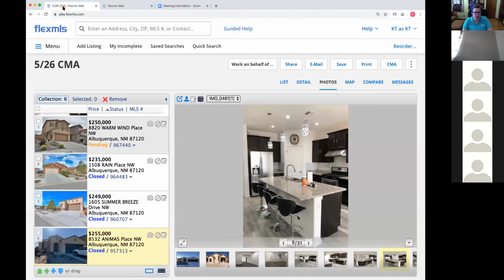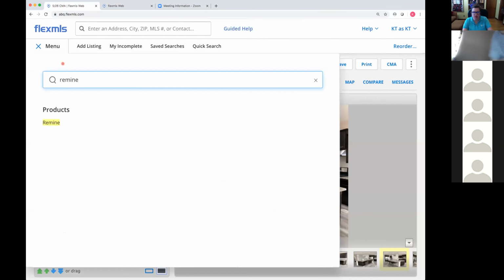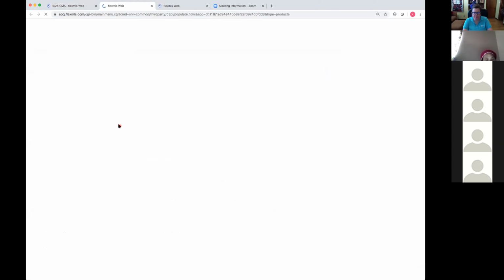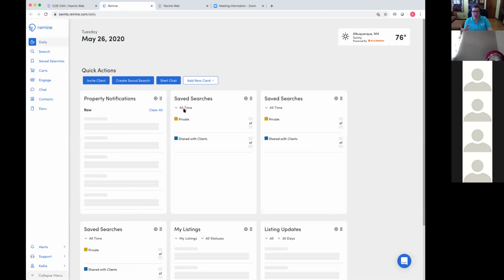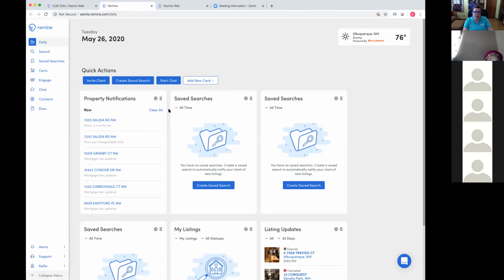Okay. The other thing I want to show you just very quickly is I'm going to go into menu, Remine. So Remine also has a simple CMA tool. Again, it searches for data a little bit differently. The thing I like in Remine and in RPR is I like the simplicity of the reports. I think that they're really clean and they look nice. But again, it's just a matter of knowing the data.